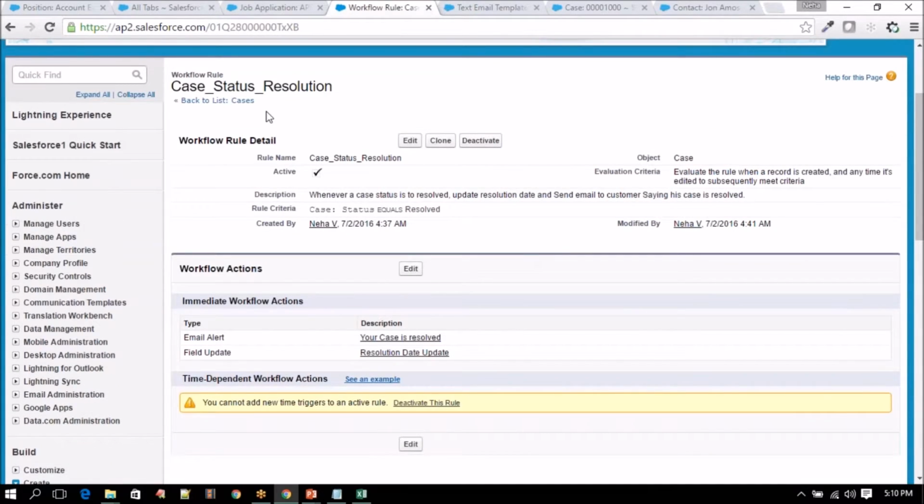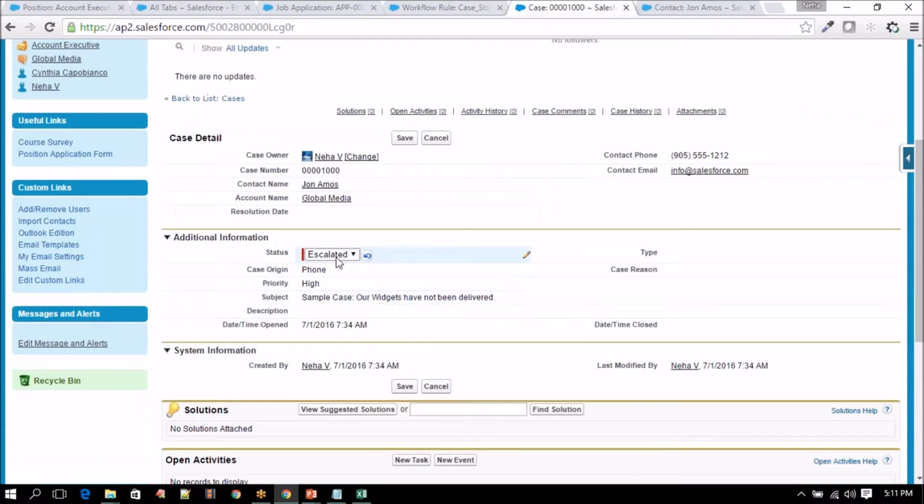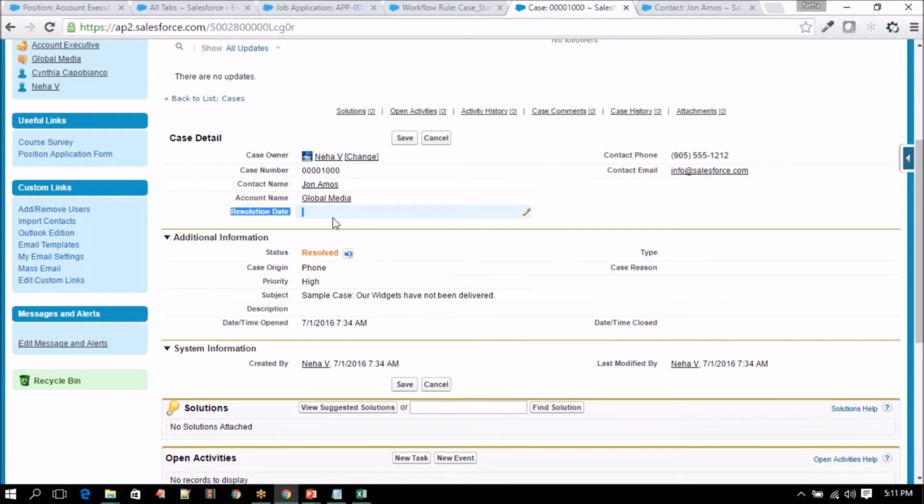Now your workflow is activated. So when you go back to any case in the system and you change its status to resolved, what happens? First thing is its resolution date will populate here with today. Because today only I am changing the status to resolved. If I change the status to resolved tomorrow, then it will populate tomorrow's date. Whenever I change, it will populate that particular date, because here we put the today function that takes the date dynamically.